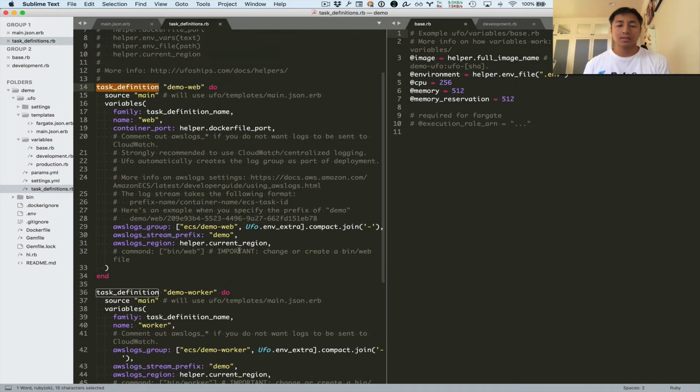And this is just the starter files that UFO set up. This is, I wouldn't say a standard, but a common pattern that I've seen where you have a web role, a worker role, and a clock role. So you can delete all these roles if you want to and then define your own, but this is just some starter examples to get you going.